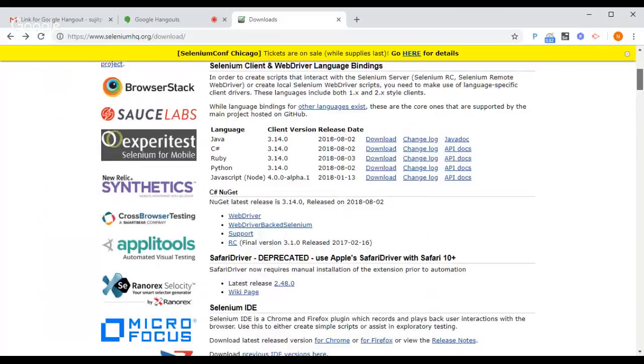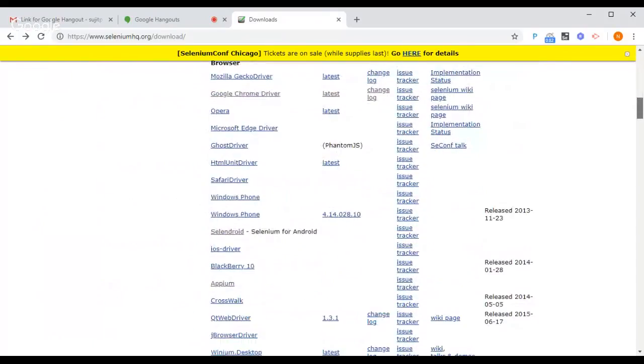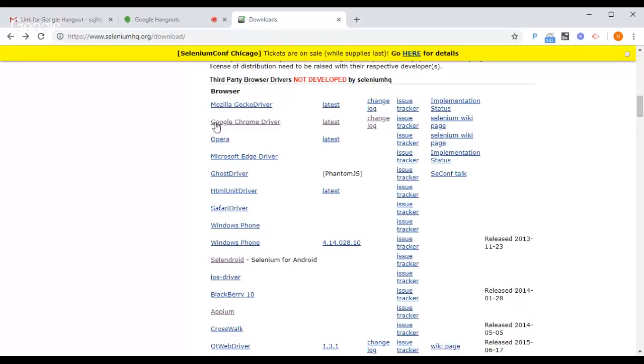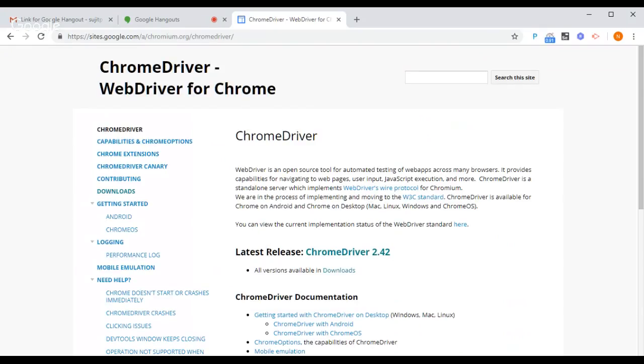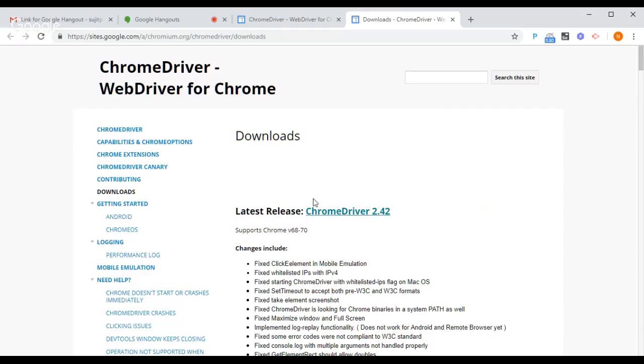On this Selenium HQ page, if you scroll down, you will see the Mozilla Gecko driver, Chrome driver, Opera, and the other browsers supported by Selenium. Primarily, we use Google Chrome a lot, then Mozilla, then Microsoft Edge and IE. But around 90% of the market uses Google Chrome. If I click on Google Chrome, it says the latest release is Chrome driver 2.42. If you click here, the download versions are there.